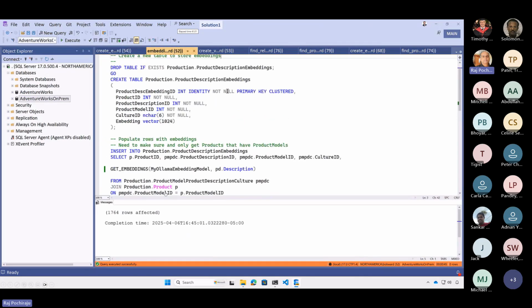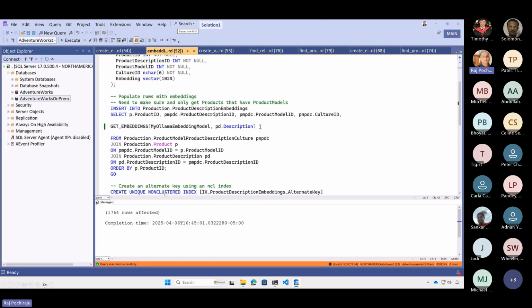Then I can come in and create a table and store data in the new vector data type. Then I can easily use a function like this to get embeddings based on my local model definition and store them in my database.